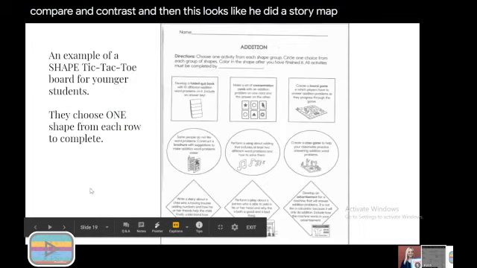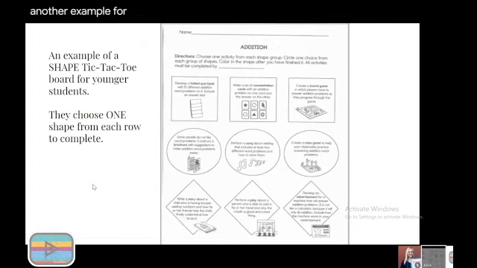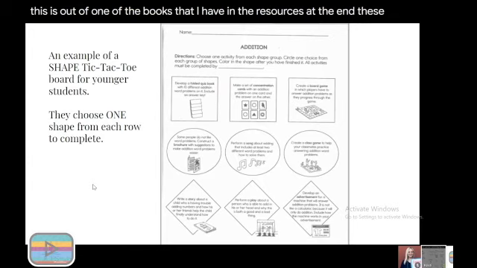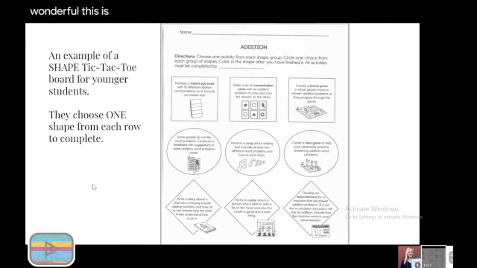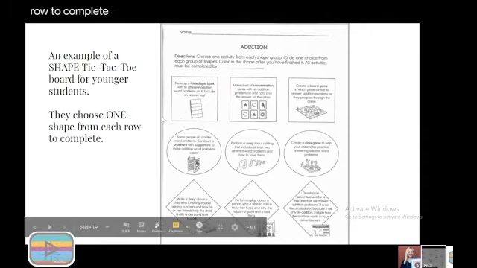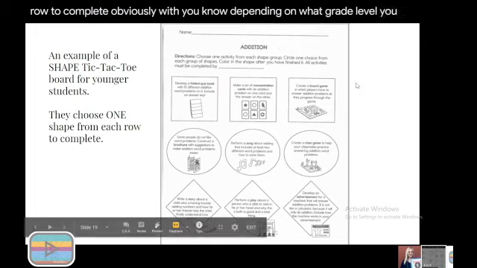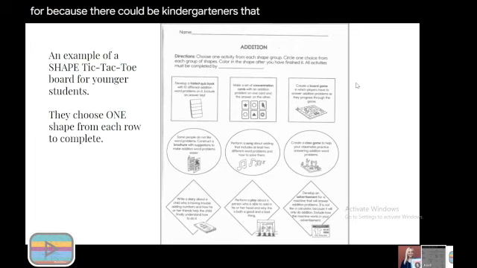All right, another example for tactile or tic-tac-toe board for younger students. And this is out of one of the books that I have in the resources at the end. These are wonderful. This is a K-2 book for math, and they just choose one shape from each row to complete. Obviously, depending on what grade level you use it for, because there could be kindergartners that definitely need some enrichment if they already know all their numbers and they're ready to move on to addition.